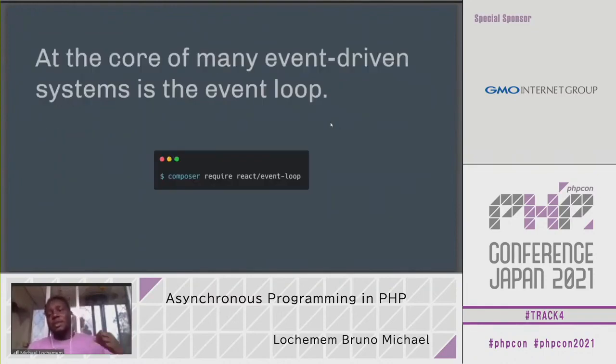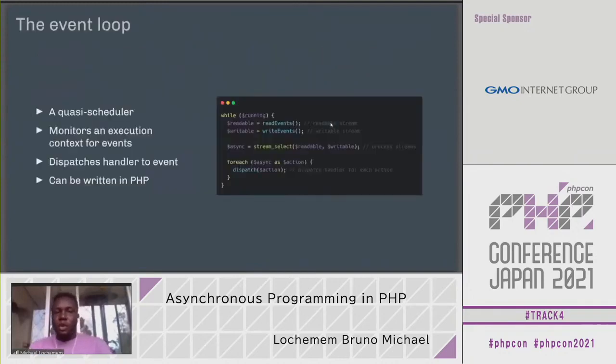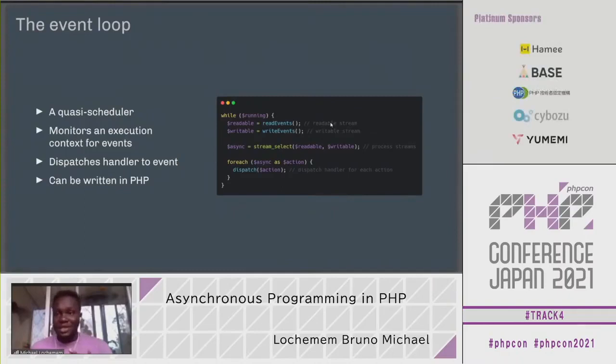Right. So at the core of many event-driven systems is the event loop. The quintessential non-blocking IO component is the event loop. The quintessential event-driven component is the event loop, right? So what is it? It is a quasi-scheduler, because with the event loop, you're able to defer the execution of tasks, right? You can manually do that. It is essentially an artifact that monitors your execution context, usually this single-threaded runtime, for events, right?